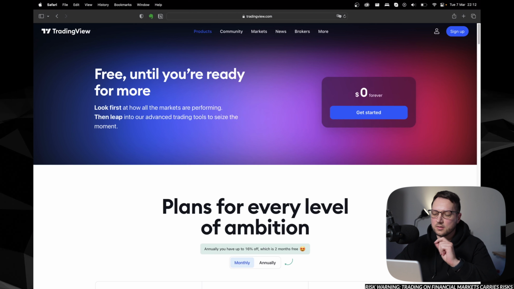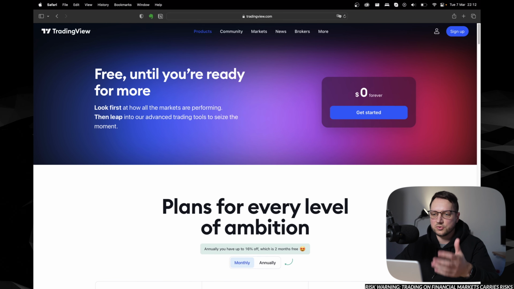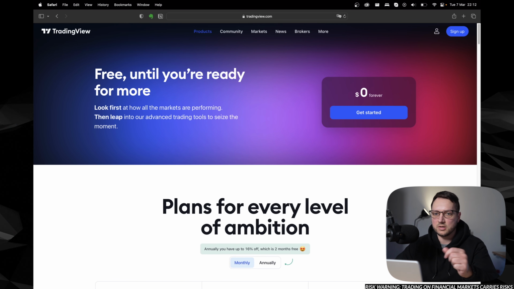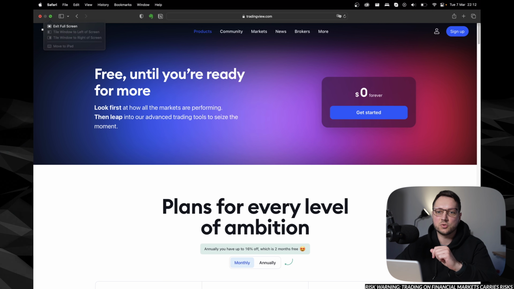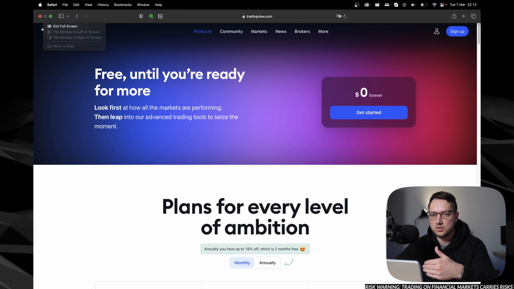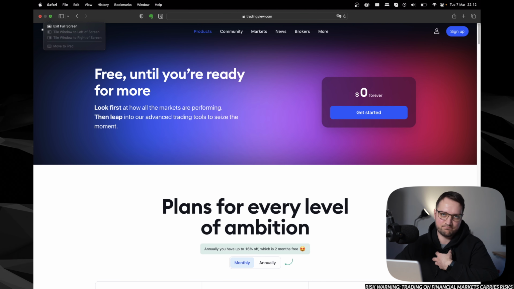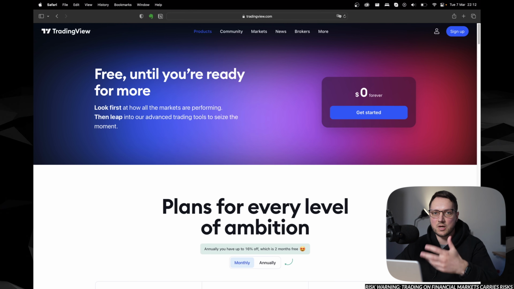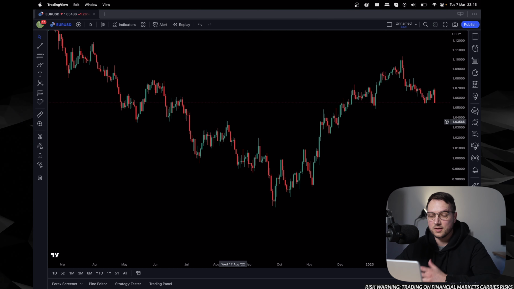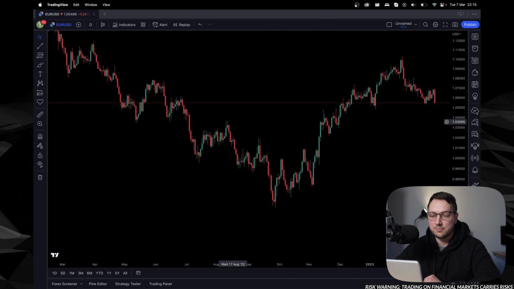So now, if you are using, for example, TradingView on a mobile or on a PC, you can not only use it in a browser, but you can also download the app and use the app directly. So basically, that is how I am using the platform. So now we will switch to the app. Okay, so we are inside the platform right now.